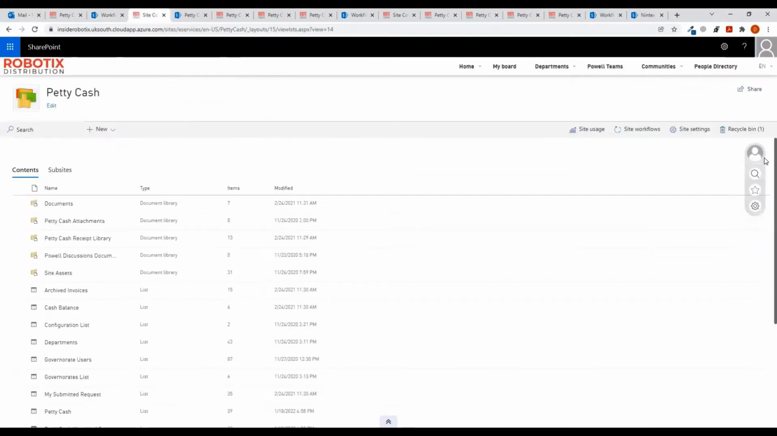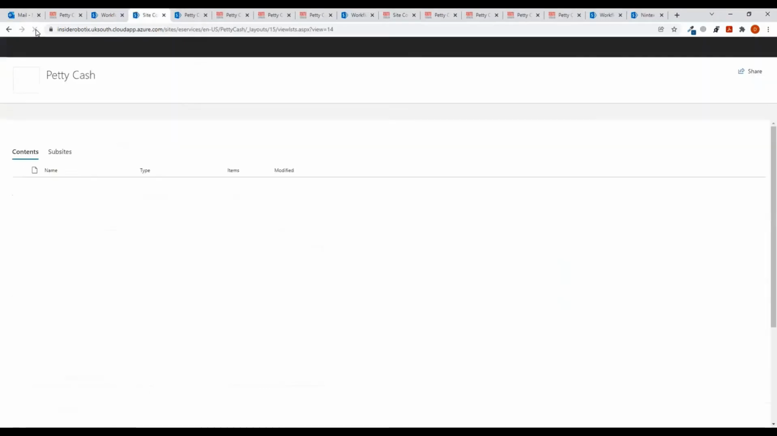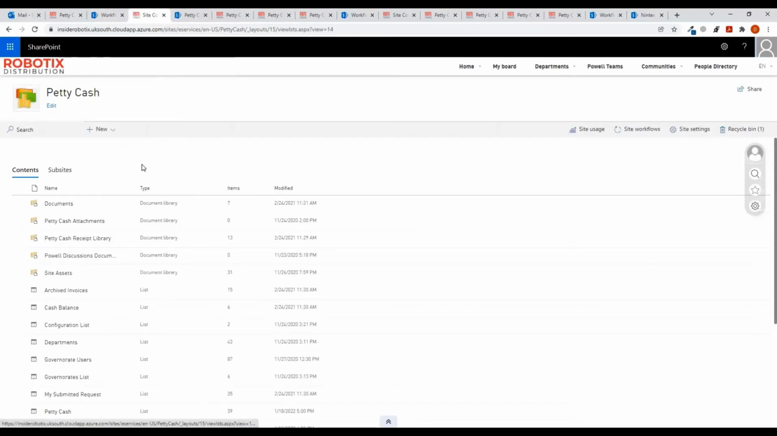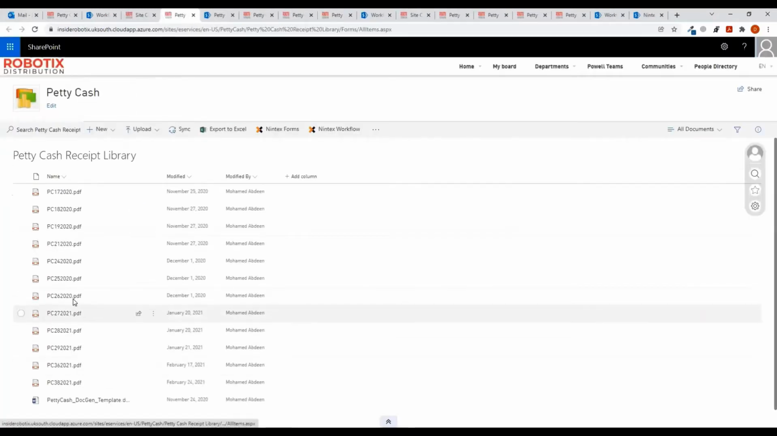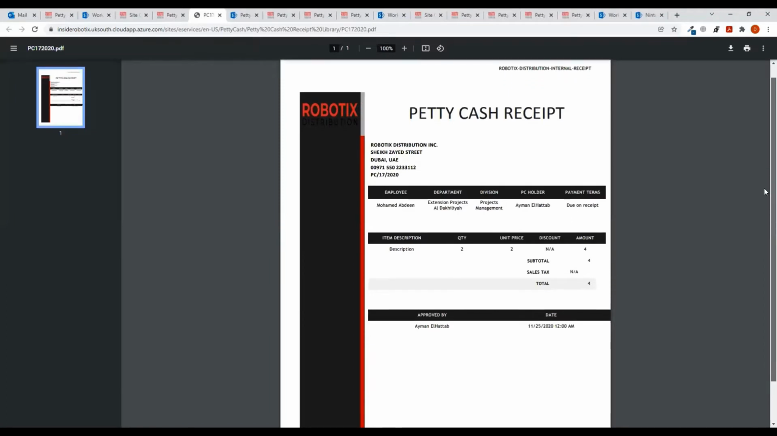I will go to our library to check the document that should be generated. All the generated documents will be available here inside the petty cash receipt library. So here we have different PDFs already generated. All these PDFs will be generated based on a predefined template uploaded inside the library. We'll check it later in our technical deep dive. I will open one document, for example. It's here.